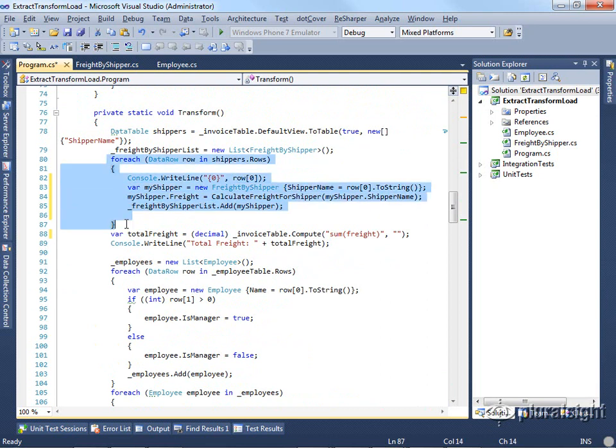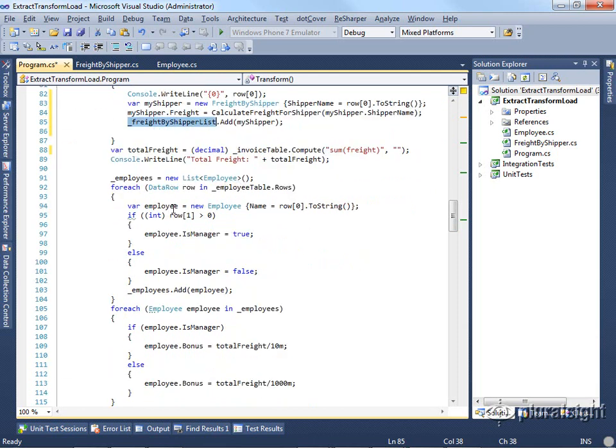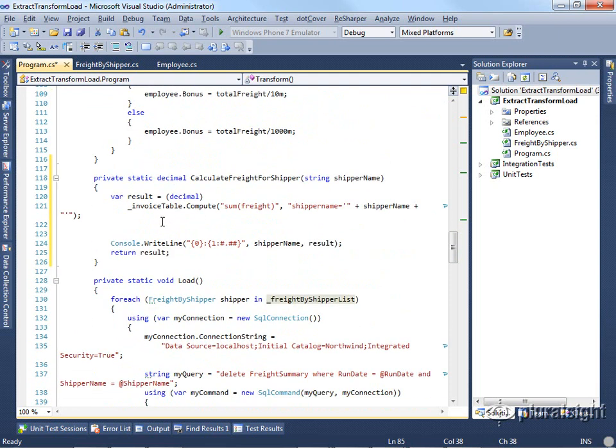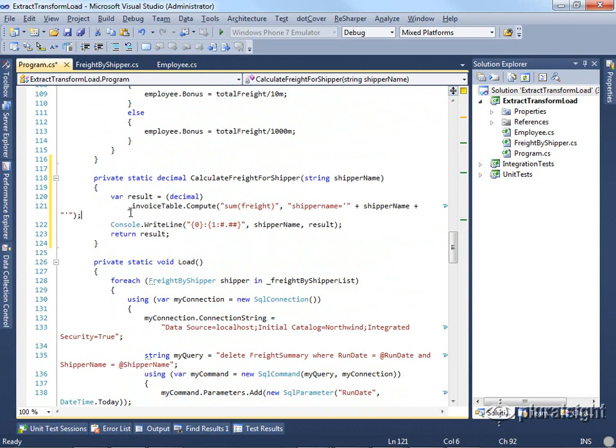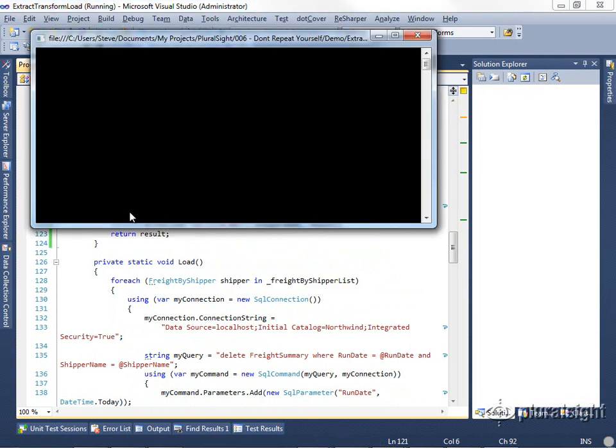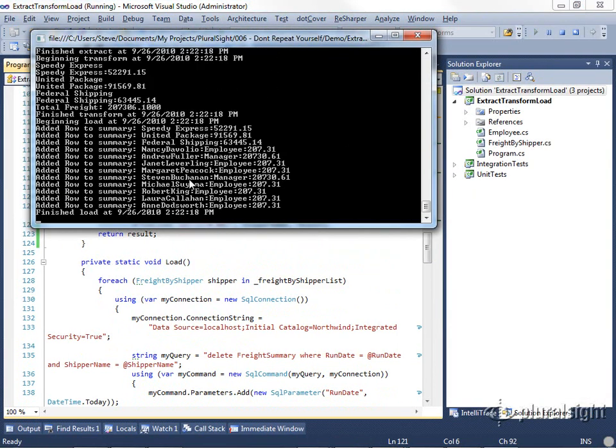If we didn't have this loop, we could have simply created our own loop that looped through each of the freight by shipper list entries to do this work as well. But it's a very common refactoring to be able to take a number of if statements and replace them with some kind of a loop. And so now we should be able to run this application, and everything still works as it did before.